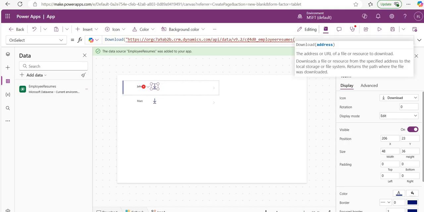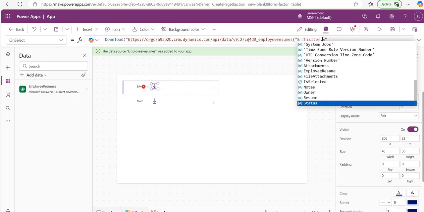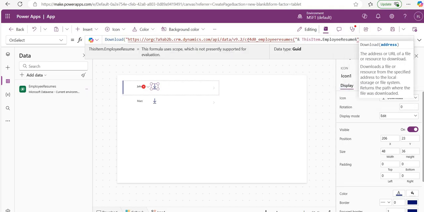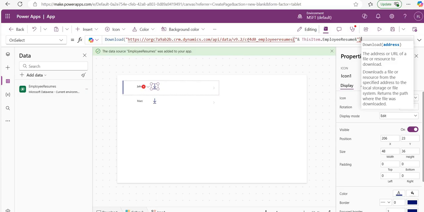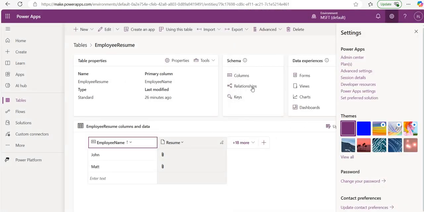Now we need the record ID for this. The record ID we can take from this item. So for that, what I'm trying to do here, we can put this item dot our table, that is Employee Resume. Just select that. Now we have to pass our column name. The column name in our case is this one, resume.